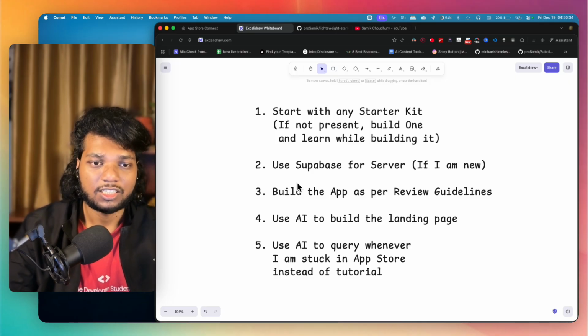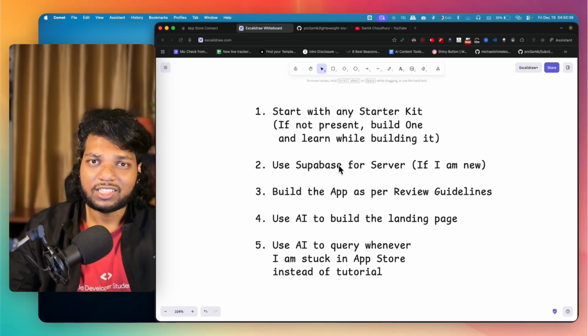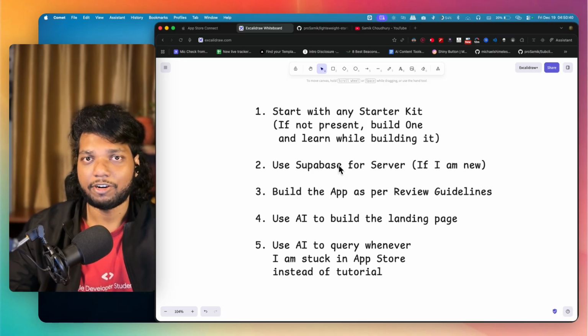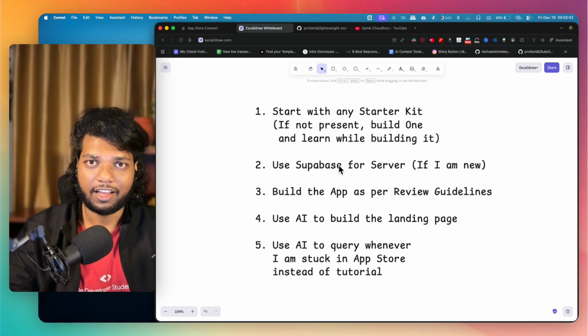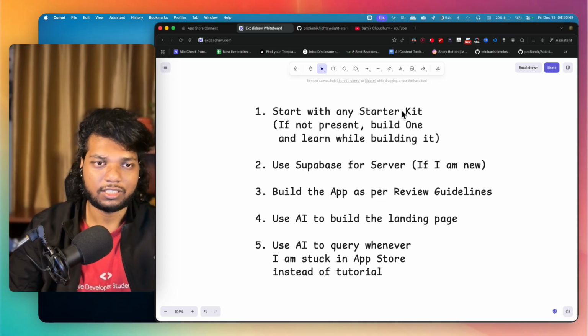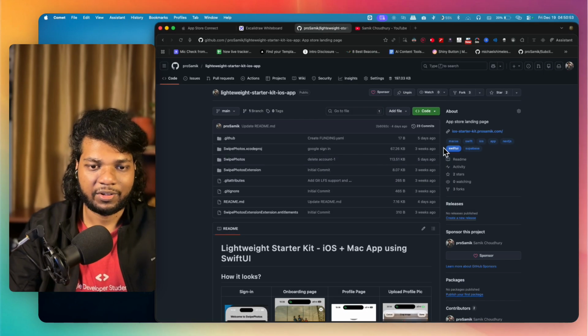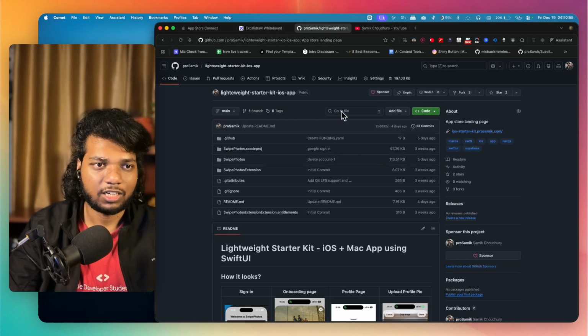So first of all, start with any starter kit. When I wanted to start with iOS, I actually didn't find any starter kit according to my own need, and even if I found one, it was very outdated. So I didn't find a modern starter kit. This particular starter kit which I have built is actually modern and fresh, and you can see I built it only three weeks ago.